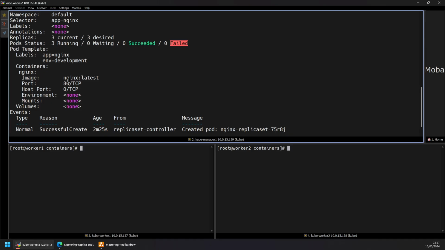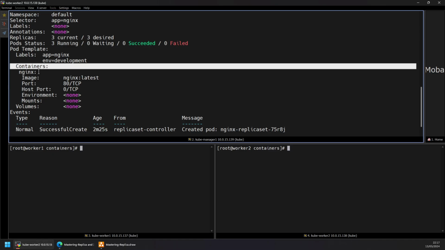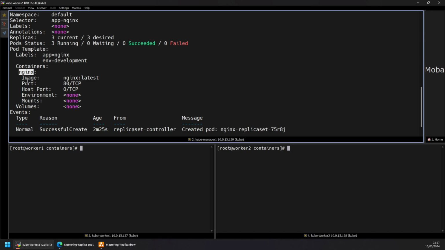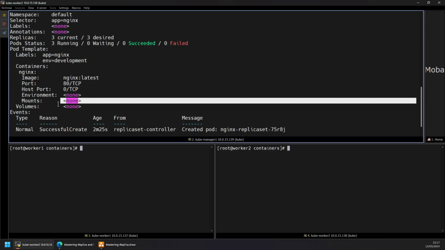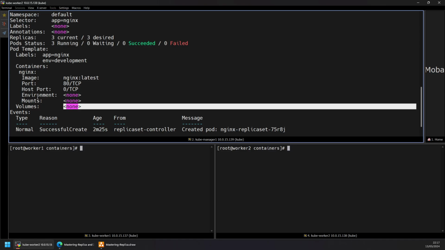You can also see some information about these replicas and pods, which is basically your container related information. So the name of your container is Nginx, and the image is Nginx. For the host port, we have not given any host port number, sorry. That's the container port; we have given 80. And this host port we have not given. We have not given any environment variables, no mount points, and no volumes have been added to this. So all these are empty as part of your default configuration.